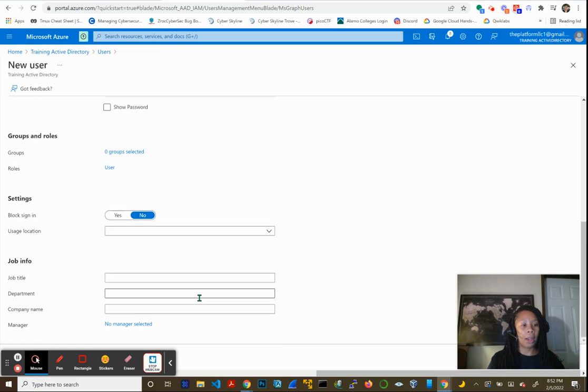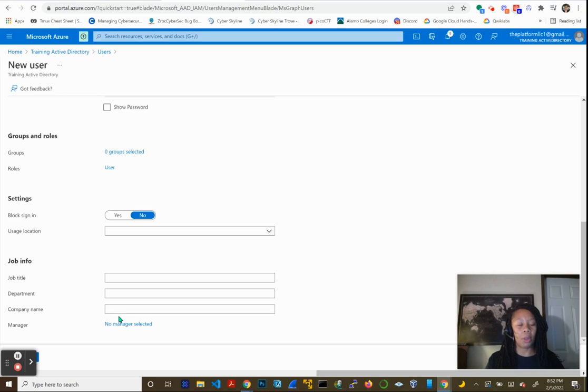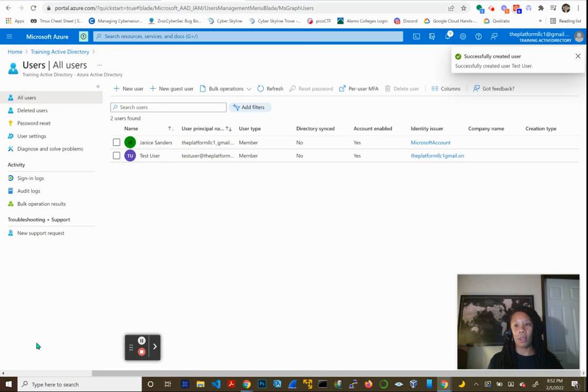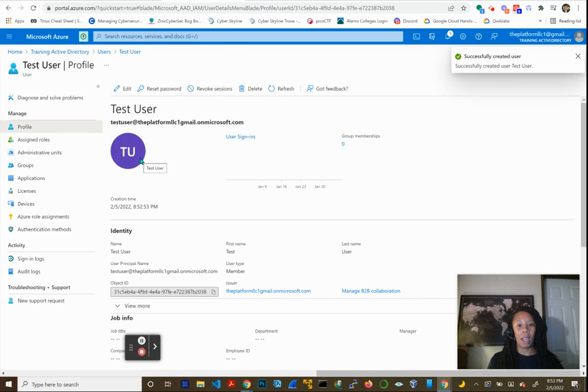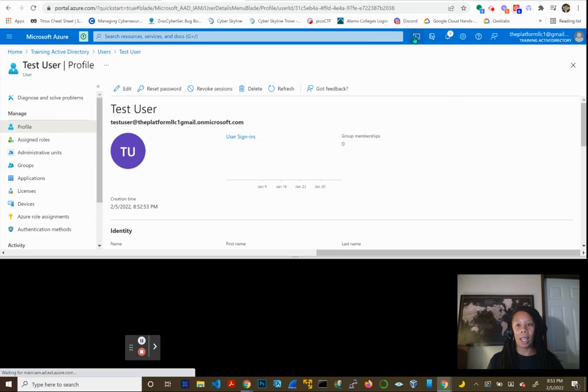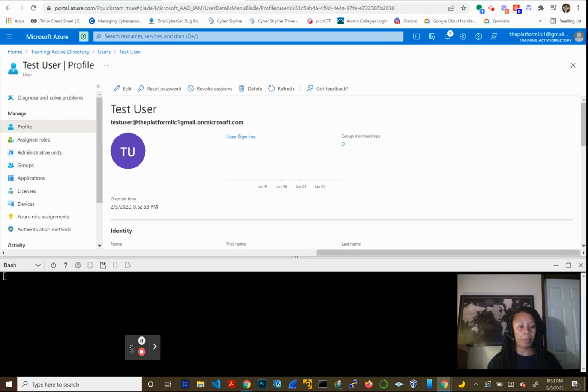Then you would just scroll down. Here it gives you additional details. You can enter the job title, the department, company name. For this instance, I'm not going to add anything, and this is create under here. Actually, if I move this out the way, we'll hit create, and you can see how it was successfully created. Okay, and you can also go into it and update it by editing it as necessary. We're going to do that same thing, but we're going to do it from the command line now.